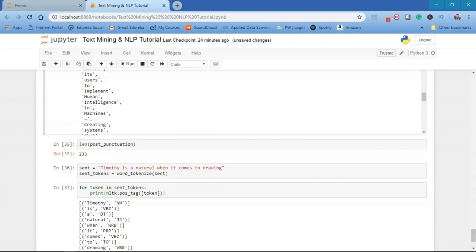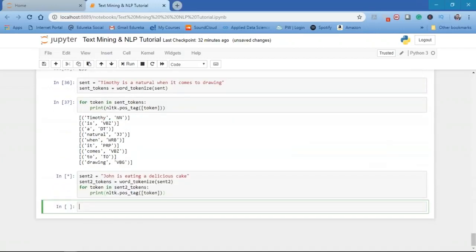As you can see, we have Timothy as noun, is a verb, a as a determiner, natural as an adjective, when as a verb, it as a preposition, comes as a verb, to as a to, and drawing as a verb again. So this is how you define the POS tags. The pos_tag function does all the work here. Now let's take another example here. John is eating a delicious cake. Now let's see what's the output of this one.